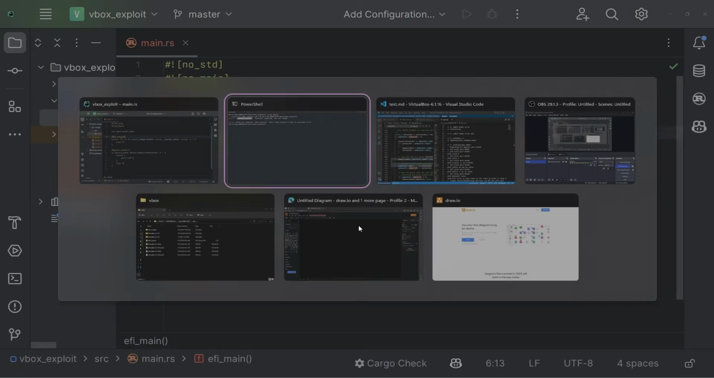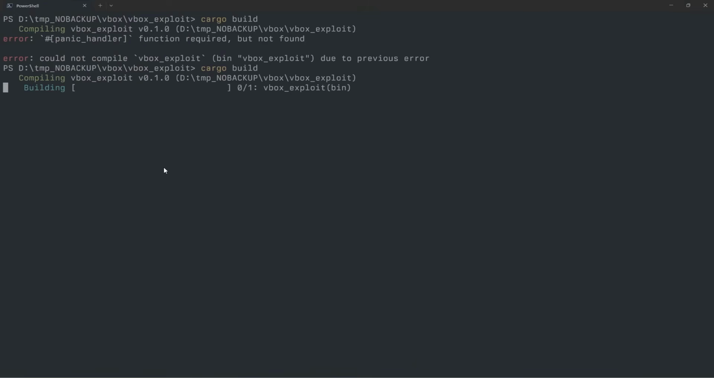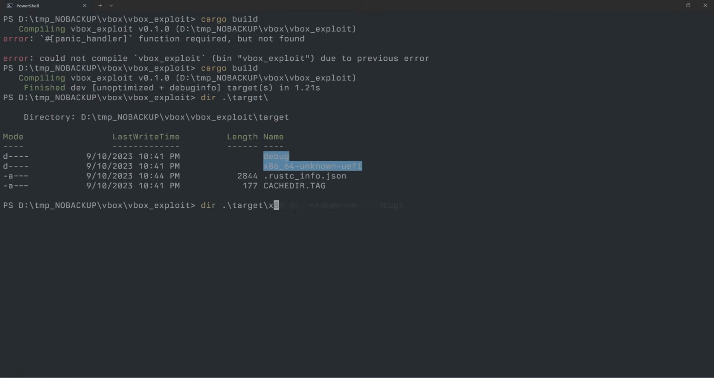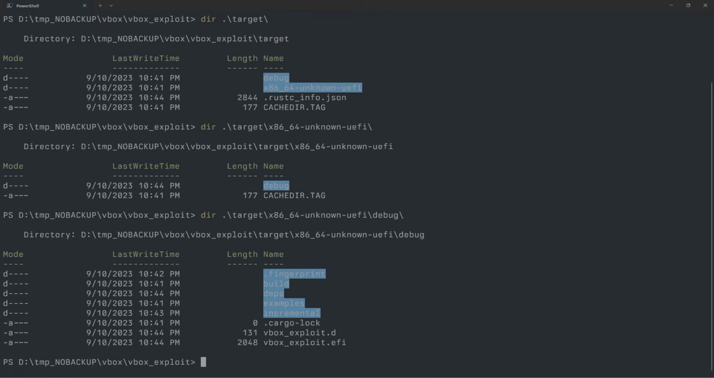Now this should build. Yep, it built. If I go into target, x86_64-unknown-uefi, debug, we have this vbox_exploit.efi file. This is our bootloader, our UEFI bootloader that we can run in VirtualBox, and it'll run our own little OS.